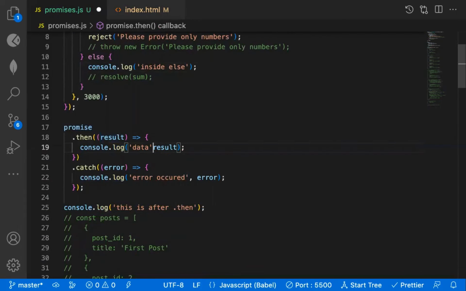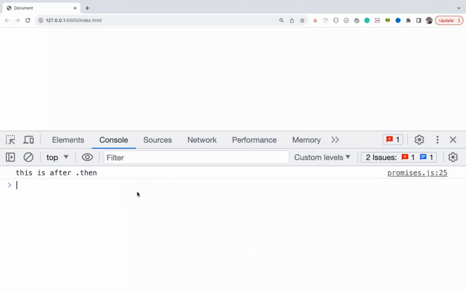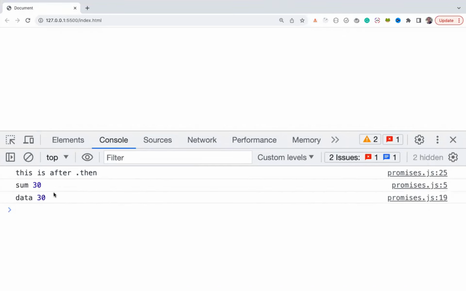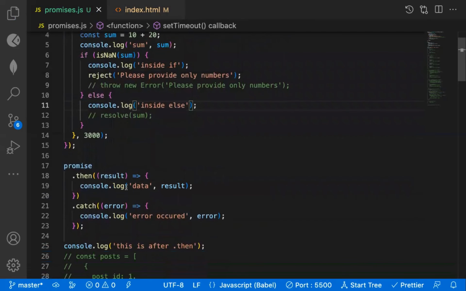So if I print it here, data, and now let me resolve this. After this, you will see that data and the actual value. You can see sum printed, data is printed. But if I don't call resolve, I will never go inside this function.